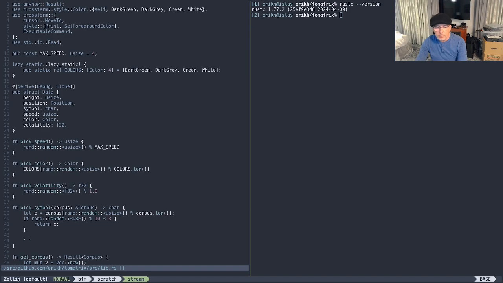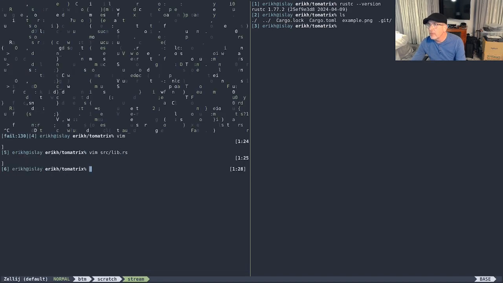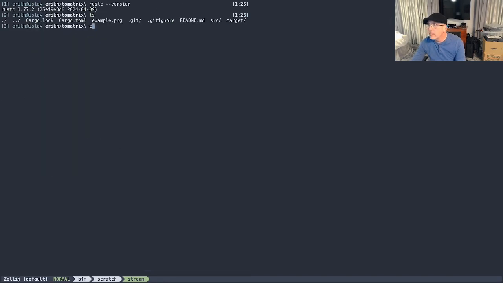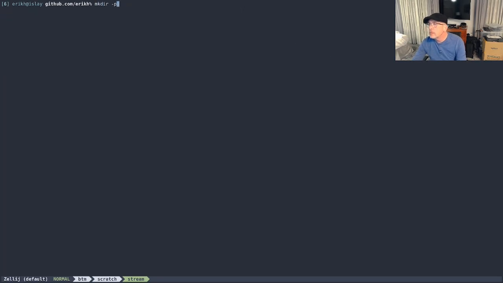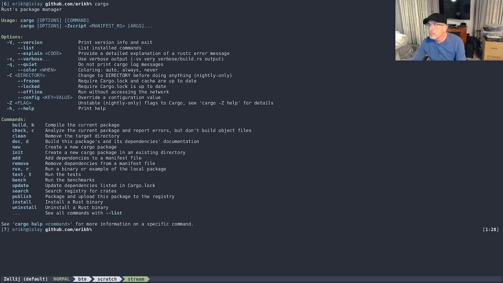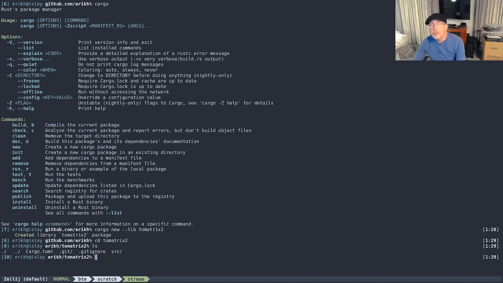All right, and we're back. So let's see here where we were. We were just talking about the Rust version, and now we're going to get into the project. So I'm going to make this code disappear. What we'll do is use cargo, which is our Rust overall usage tool. We'll create a new package. We'll create it as a library package, tomatrix2. What tomatrix2 will do is give us our skeleton in library form.